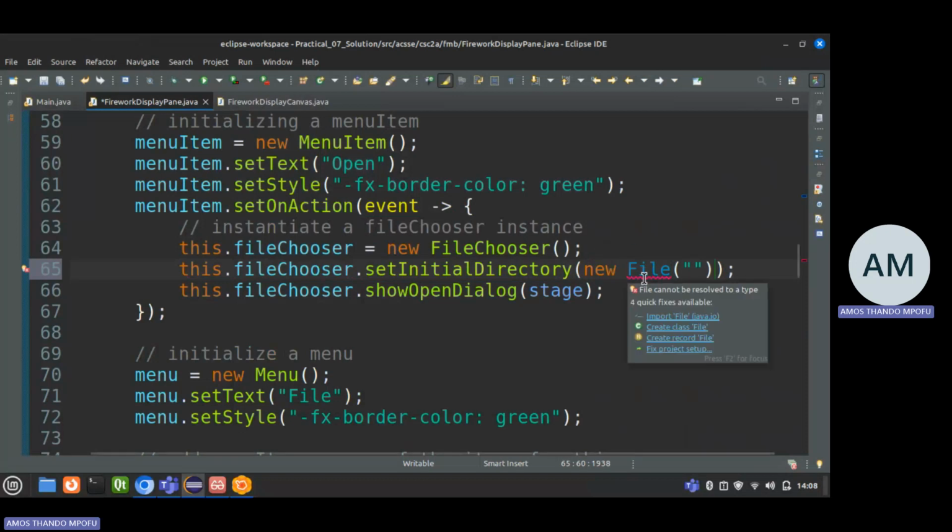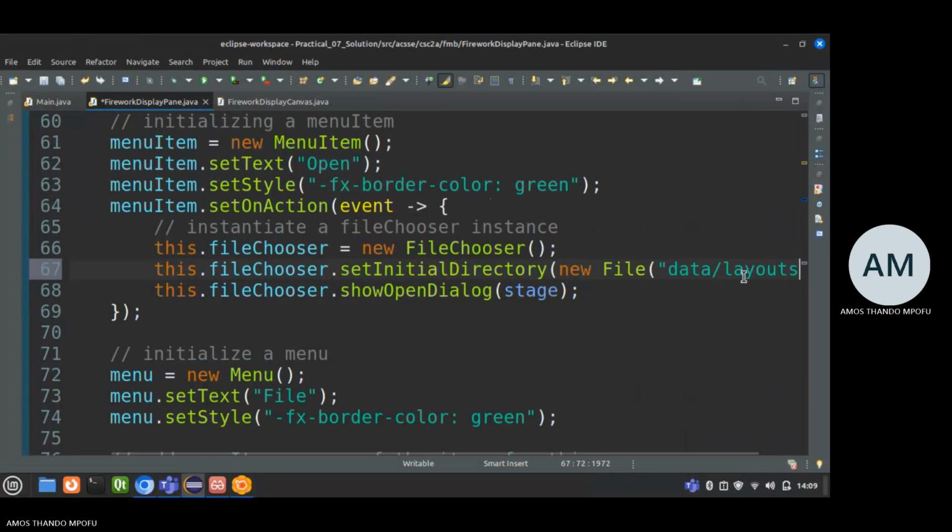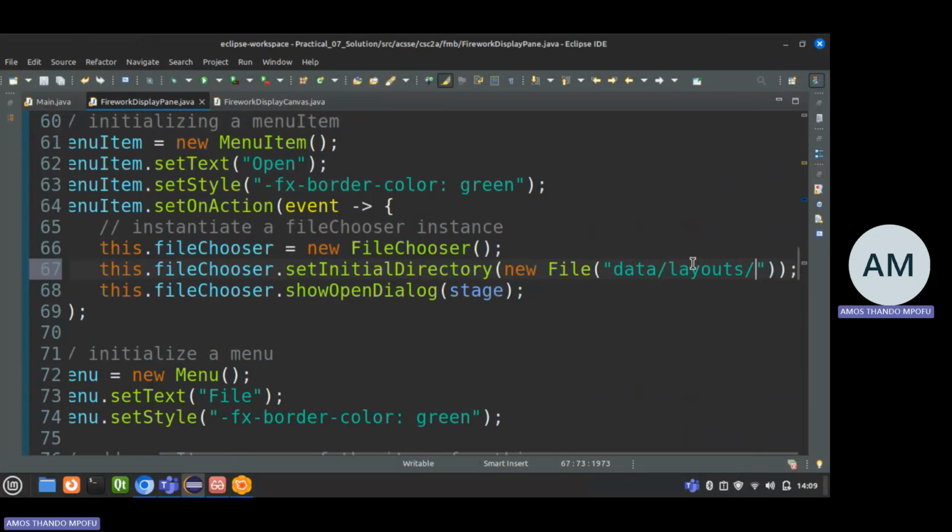Remember, the File class helps the computer know, or creates a connection between you and the actual file. If you just pass a string, it thinks it's a string. In a way, the File class helps Java know you are referring to a file, not that string. So it needs to take in the file handle that's going to point to some directory. It's going to go into the data folder, and within the data folder, it should go into the layouts folder, and that should be the initial directory.